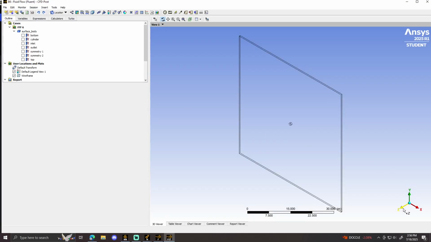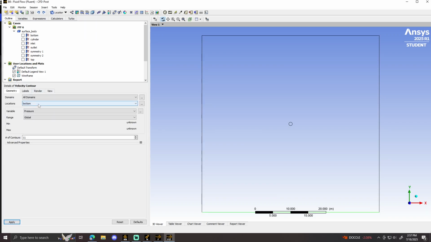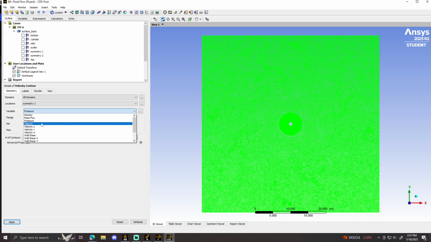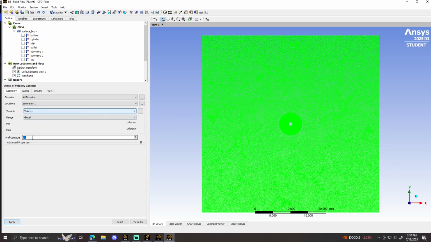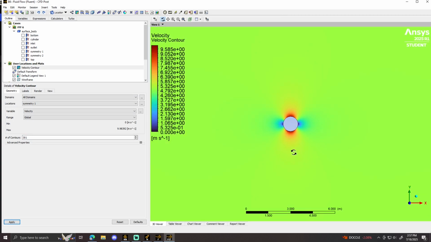Alright, here we are in the results. So I'm going to add a contour map. We're going to call it velocity contour. And it's going to be on symmetry 1. The variable is going to be the velocity. We'll put 301 contours. And apply. And as you can see, here's our velocity contour. Very low velocity here, very low velocity here, and high velocity at the top and bottom.